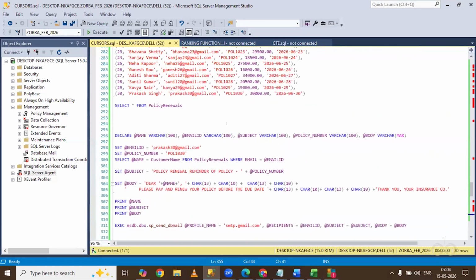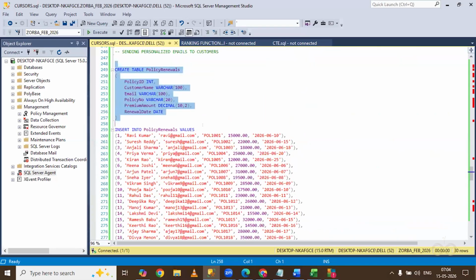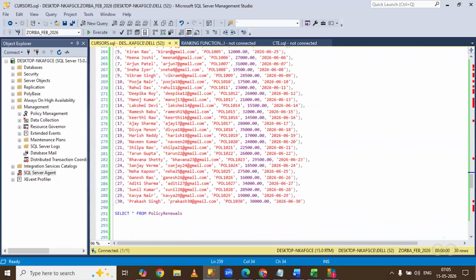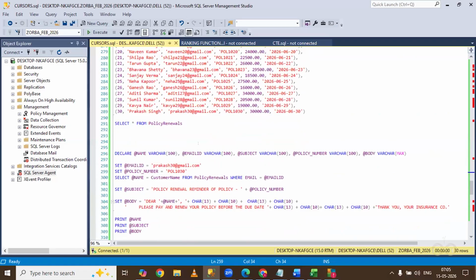So, we see my screen, right? Yesterday we inserted a table. We created a table called policy renewals and inserted data into policy renewals. We have inserted 30 records, and we try to get each email ID and send a personalized email to all the email IDs.